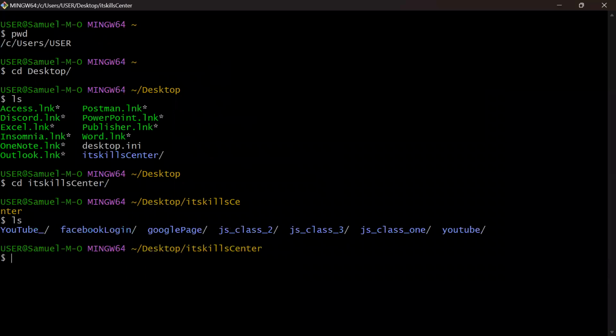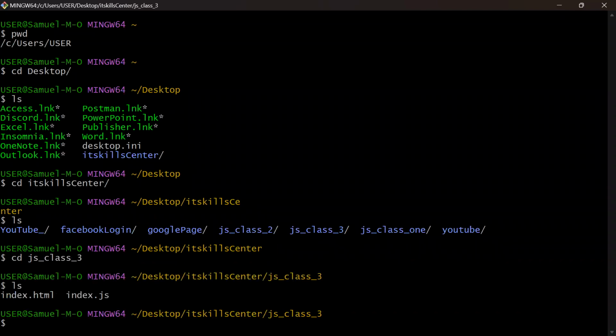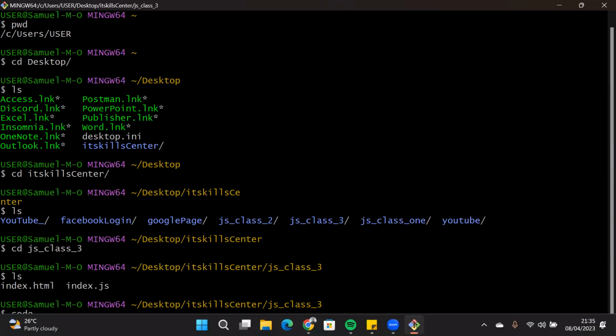So I can check. Yep. So we continued with JavaScript class 3 yesterday. So let's still navigate into that folder, JS class 3. So these are the files that are inside that folder, right? So let me open this particular folder with our VS Code.